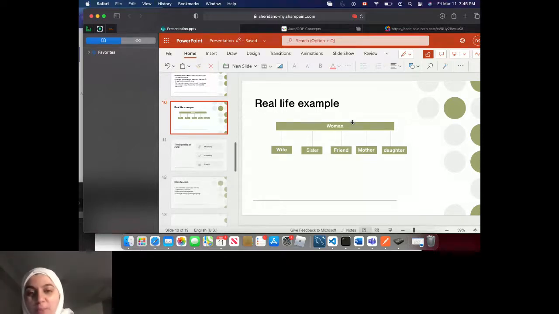Always remember this. When I have woman, this is the parent class, and wife can extend woman, sister can extend woman. And when I use the extends keyword, that means I have access to all the variables and methods that the woman class could have.